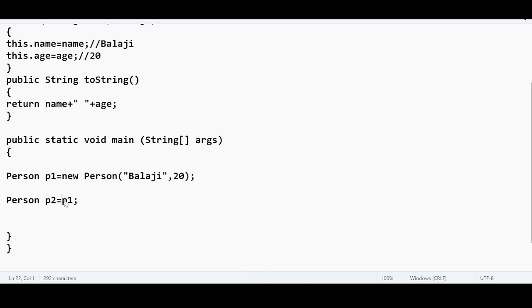I want to assign what? I want to assign P1 to P2. We might be thinking that this is a kind of copy constructor. It's not a copy constructor, but this is going to be an advantage for certain situations. What kind of situations are there? For example, let me take a real-time analogy.